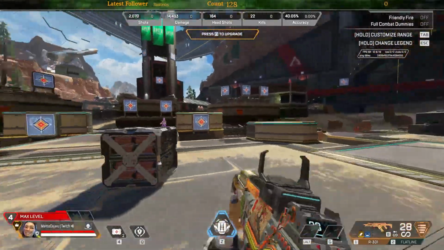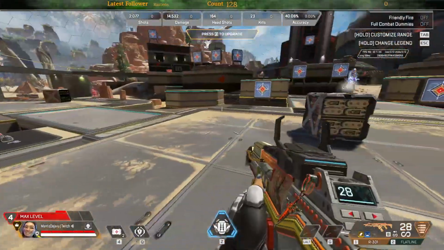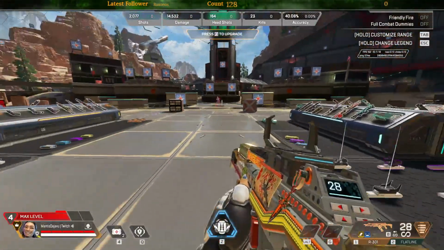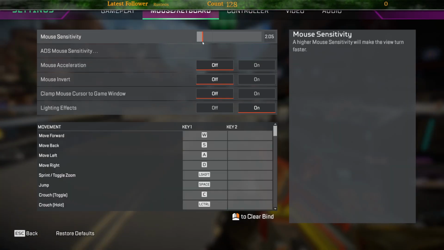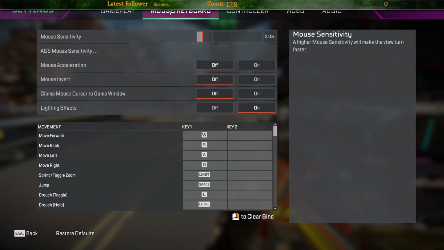By the way, I forgot to mention mouse DPI. Mouse DPI value. All of these values, mouse sensitivity values, are directly related with your mouse DPI value as well. So when you change your mouse DPI value, these values should be re-optimized accordingly as well.